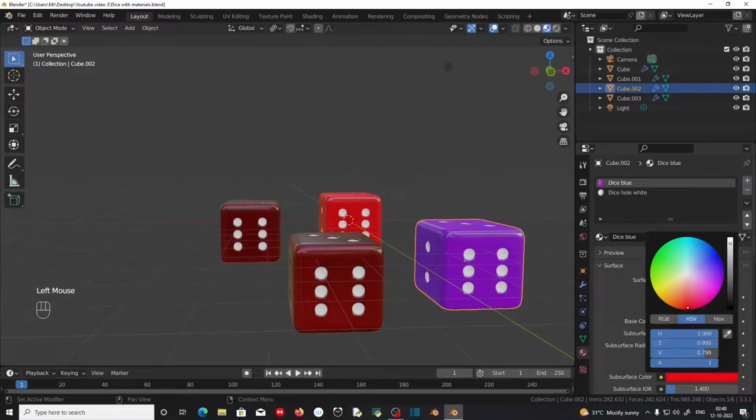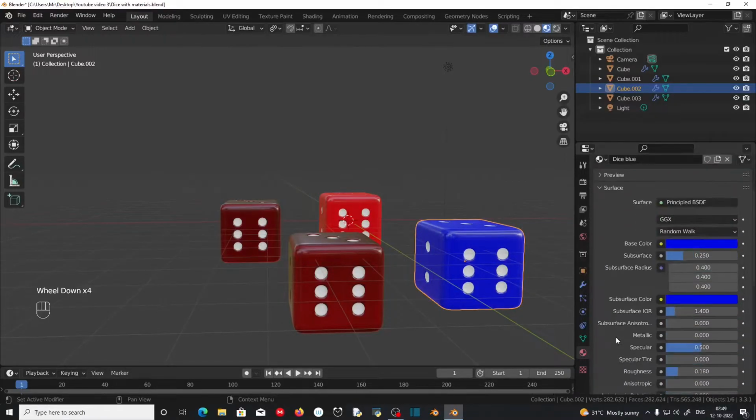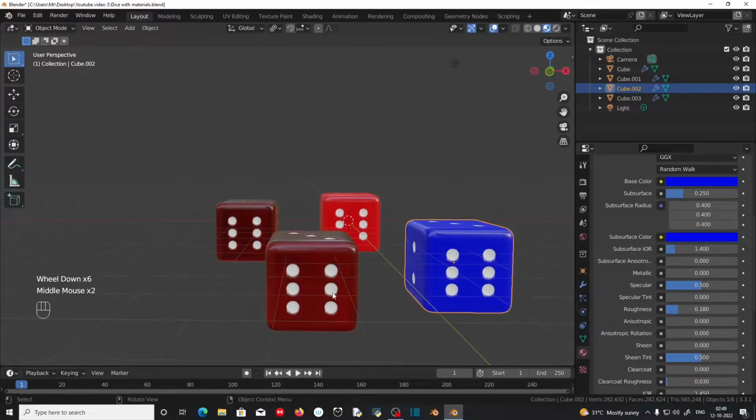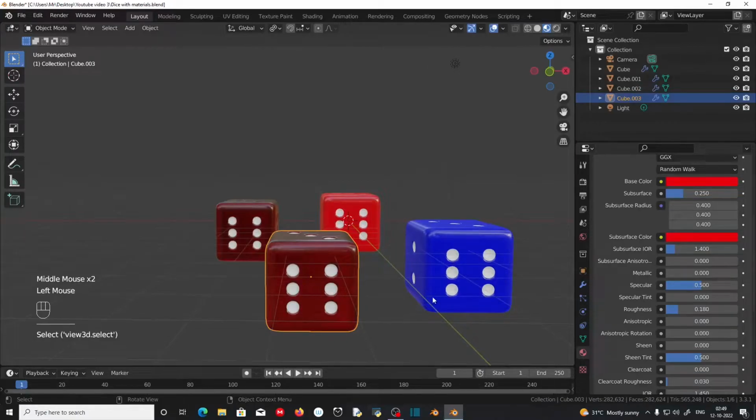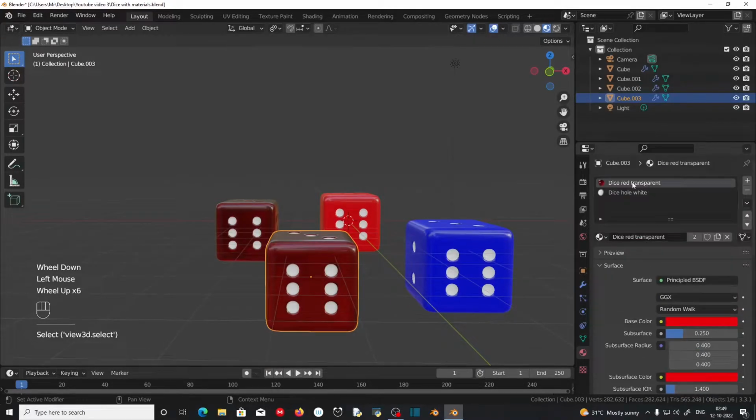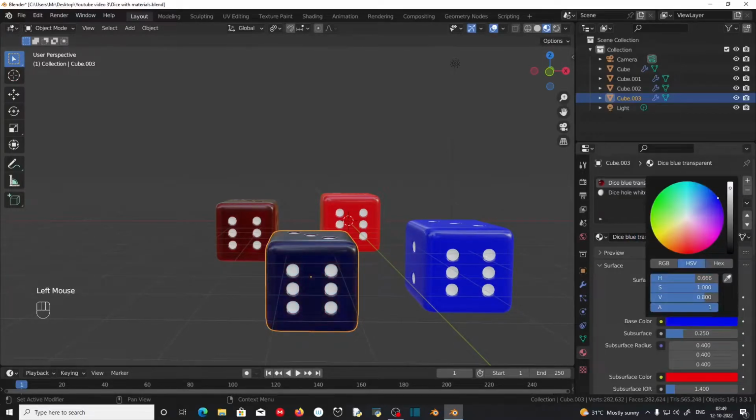Change the subsurface color also to blue. We can change the color of this cube to blue too. Select the dice. Go to dice red transparent material. Make it into a new material. Change this name to dice blue transparent. Now change the color to blue.